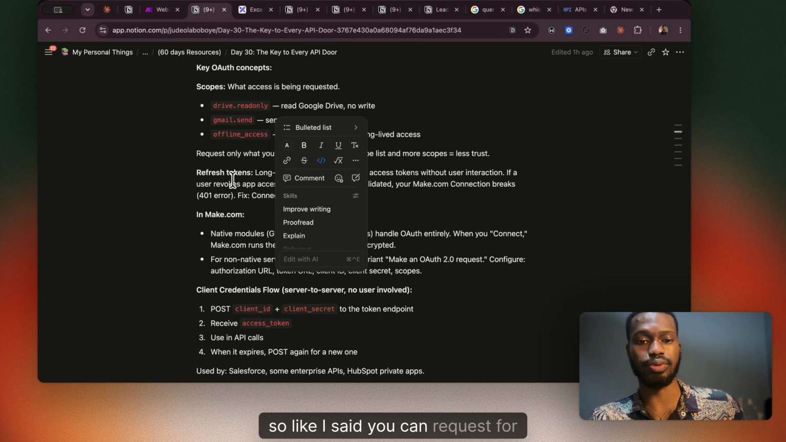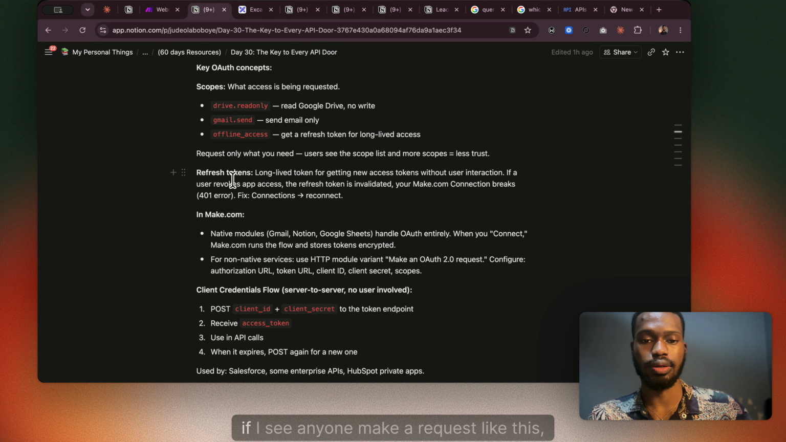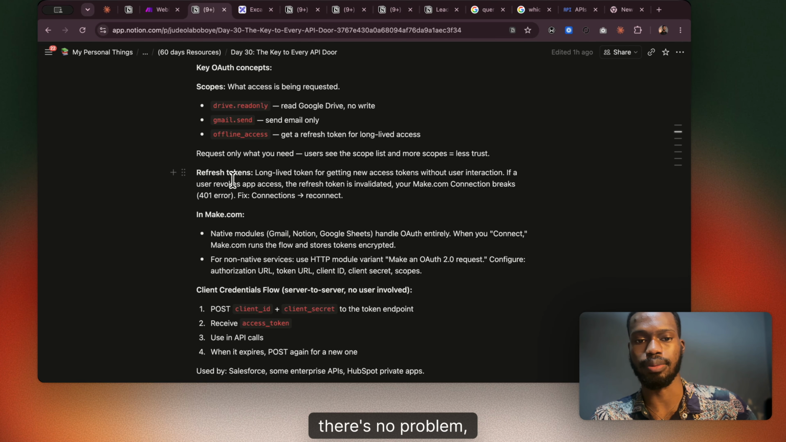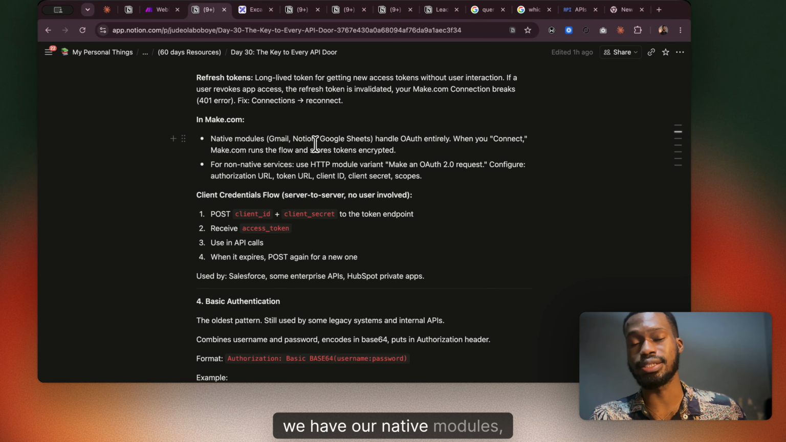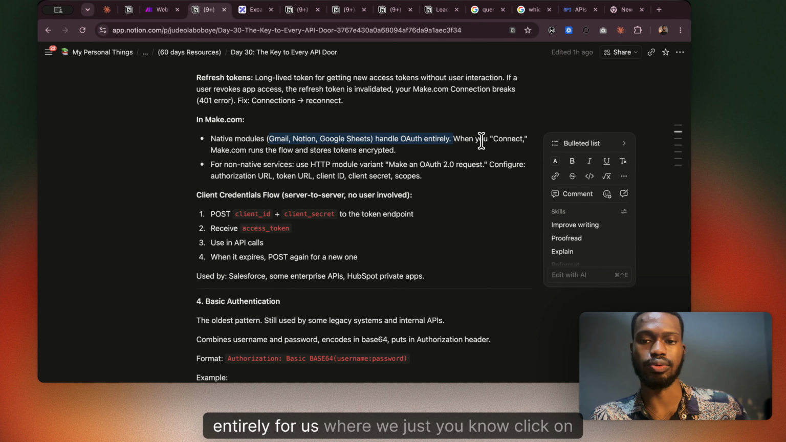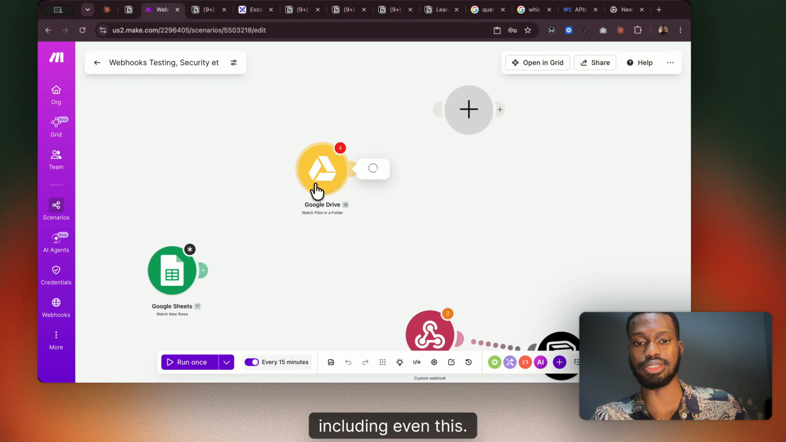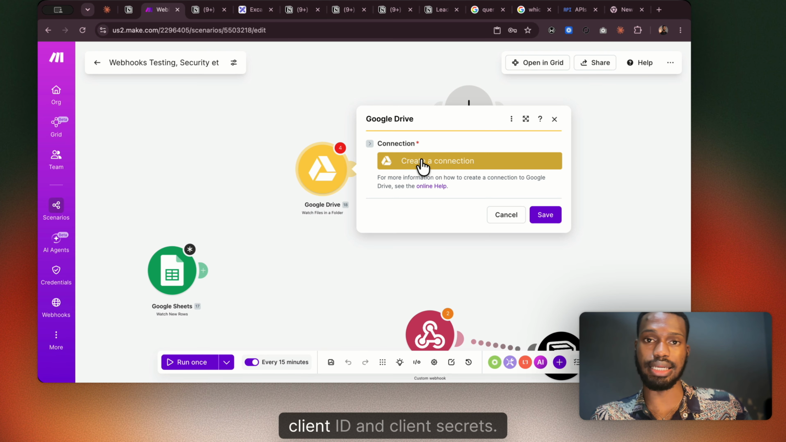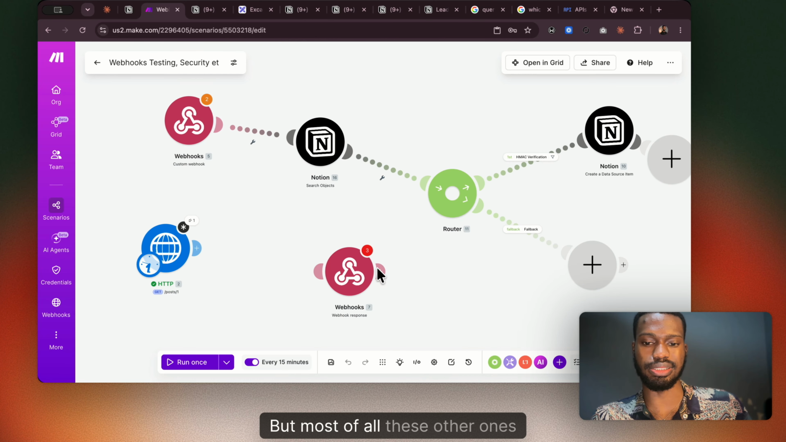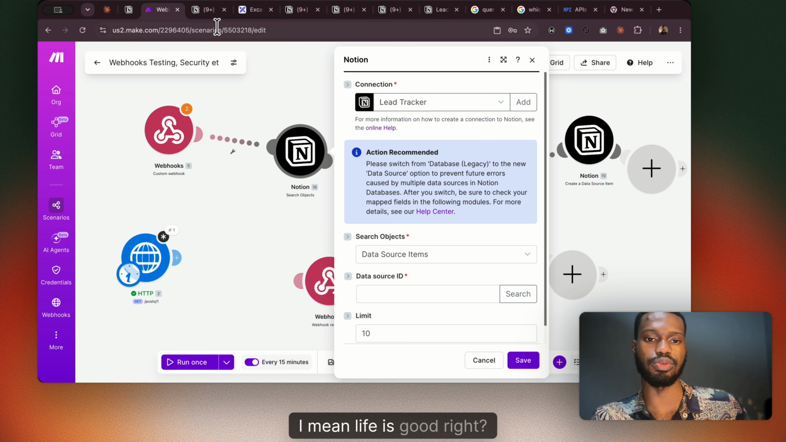So like I said, you can request the video like that. If I see anyone make a request like this, there's no problem. I'll just make a video on that. So in make.com, we have our native modules, right? And all these things handle OAuth entirely for us, where we just click on connect and we can easily do most of these things, including even this. This is one of the tools that just requires client ID and client secrets. But for most of the other ones, you just put in your key and connect easily. I mean, life is good, right?